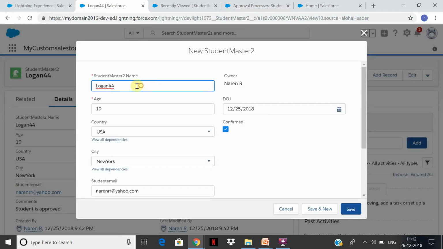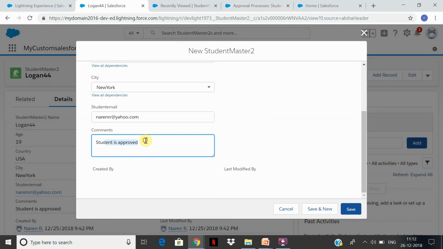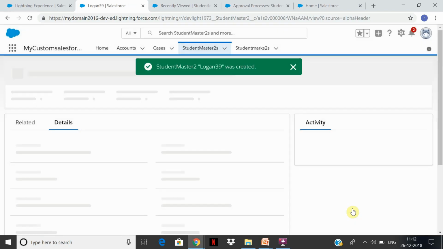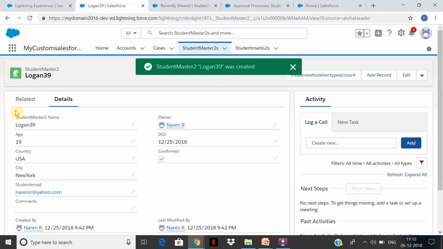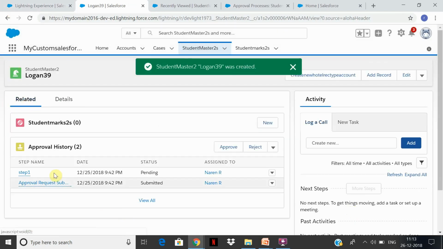So these changes I'm going to do. I'm not going to mark it confirm, and that's going to keep the comments empty. The earlier record was showing a comment because it's already there. So let's save. And now if you go to the related list, it shows that automatically the process builder has submitted this.